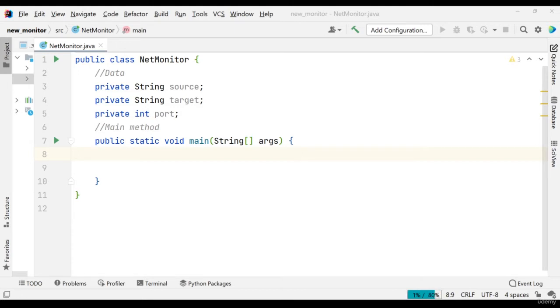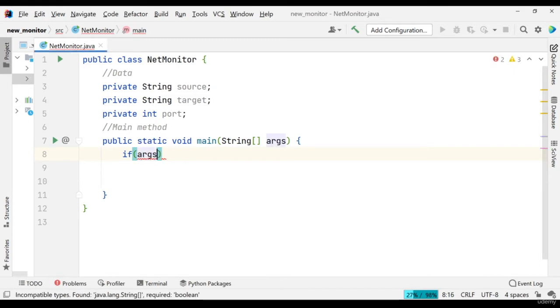Now I'm using some command line arguments here. To use command line arguments, we have if. I'm going to put args. So if args, which is basically arguments, dot length is not equal to 3. Okay, is not equal to 3.